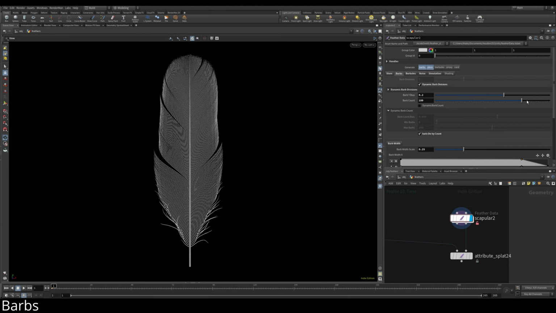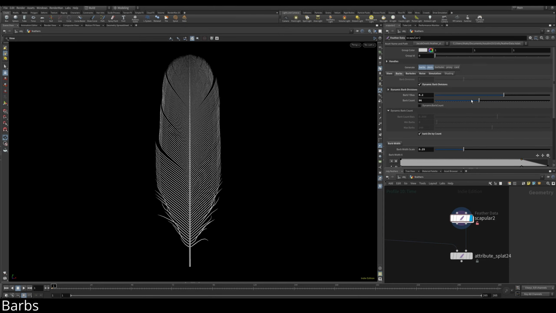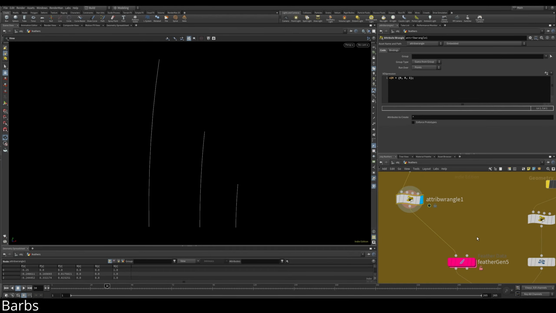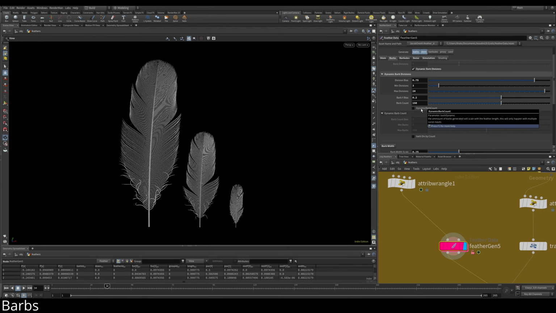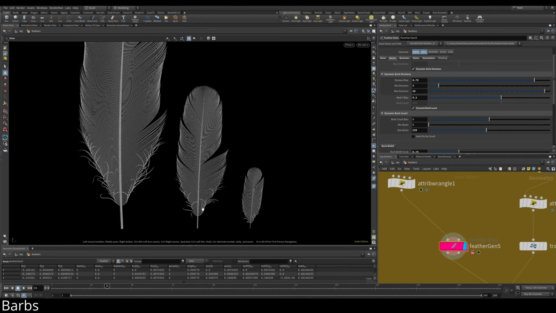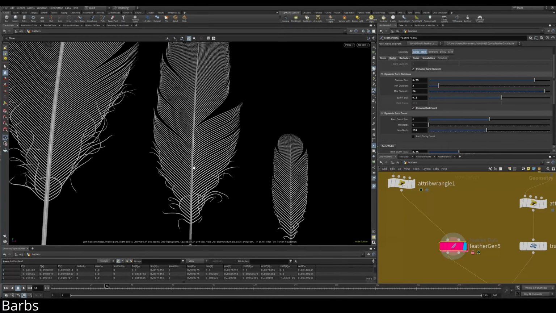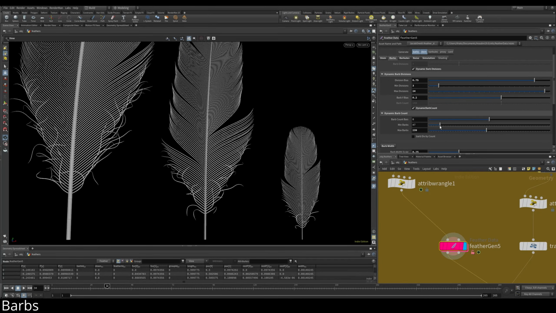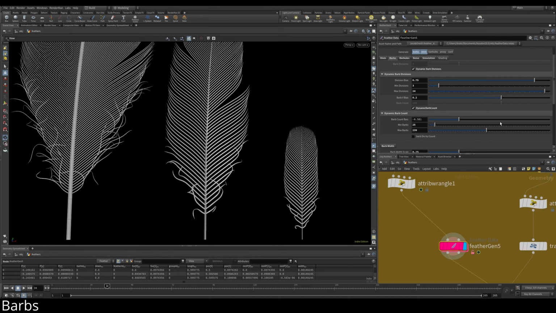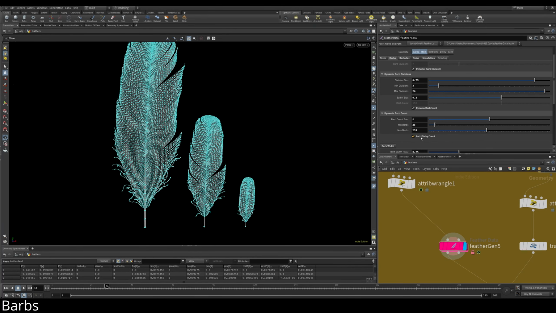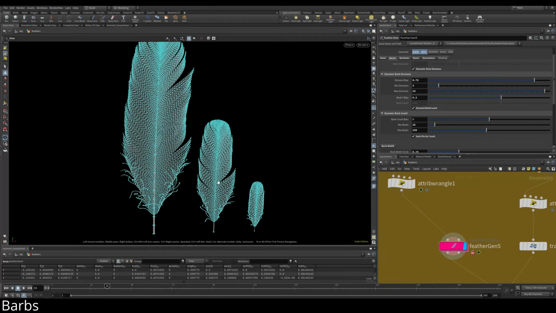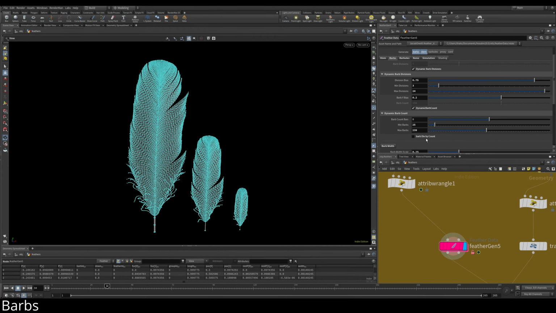The number of barbs can also be static or dynamic, and will be based on feather length if dynamic. You can see this if we plug in some guides and turn on dynamic barb count. You can see the amount of barbs per feather is relative to the feather's size. This can be adjusted. Barb div by count will reduce the barb divisions based on length. The smallest feather has much less geometry than the longest feather.